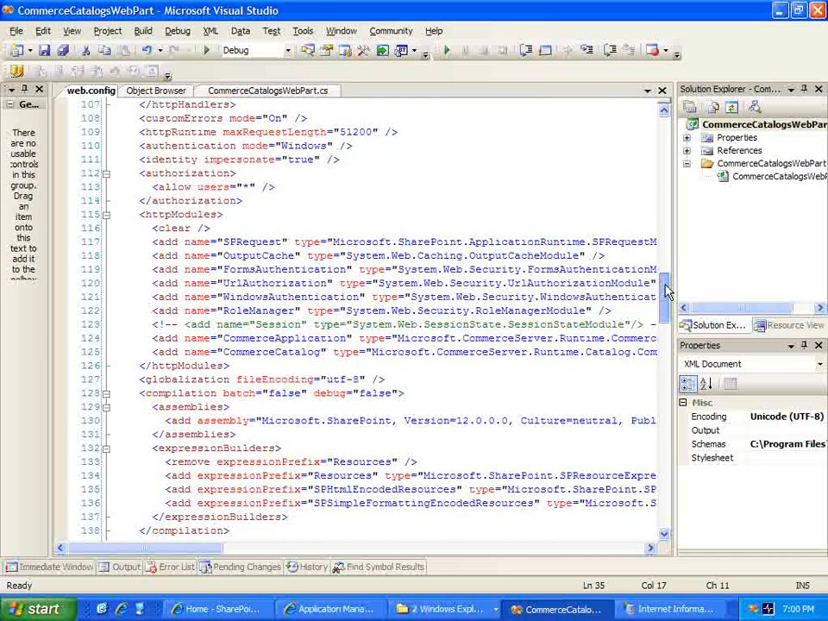So here we go. Under the module section, I needed to add the commerce application. That section handler that you saw earlier for commerce application is the runtime commerce application. When this loads, it's going to read the site name. And the commerce catalog module is dependent upon the commerce application, because it needs to know the site name in order to get the connection string so it can instantiate the correct module. And so those two DLLs need to be added here.